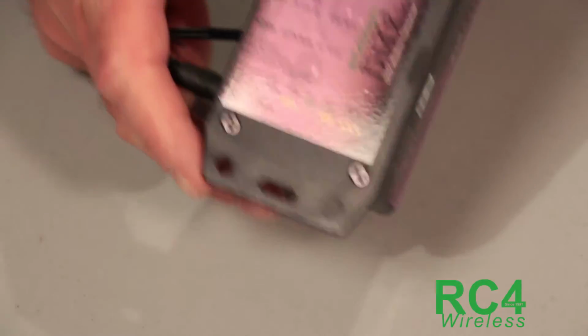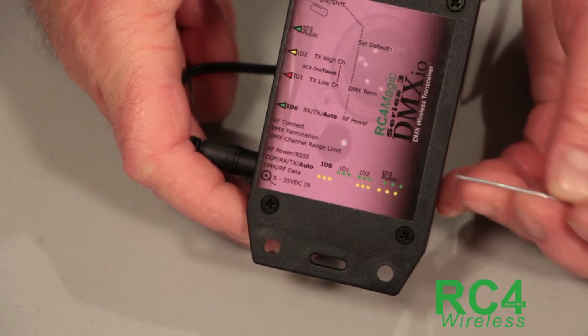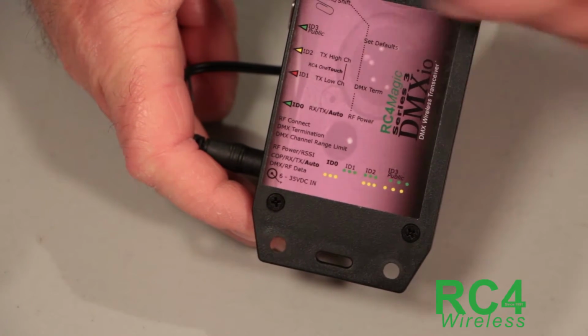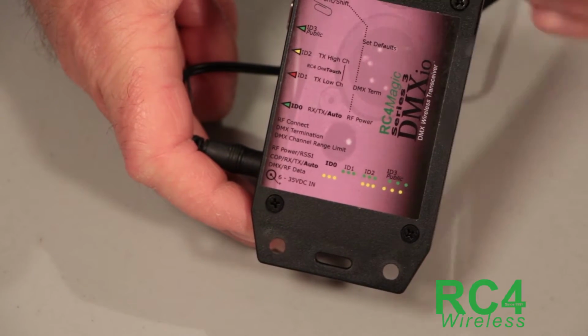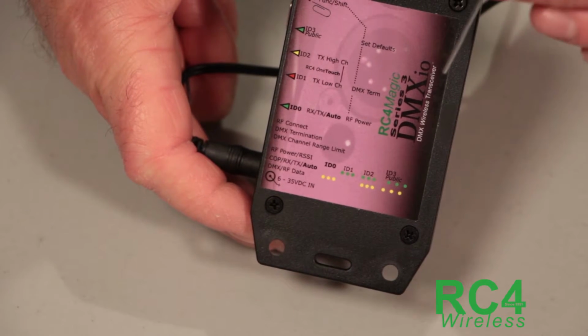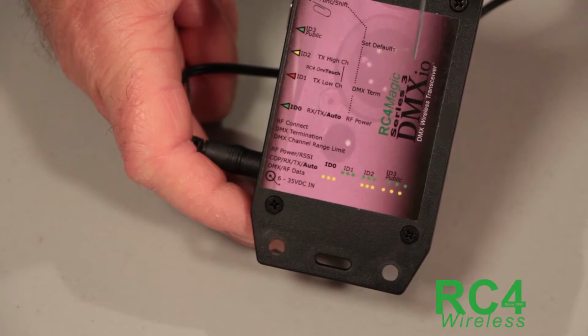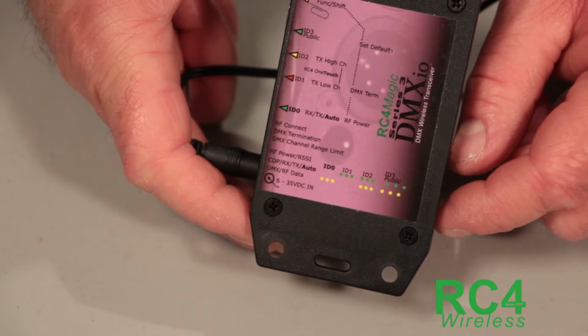You want to remember those patterns? They're right here on the legend on the back. They're only on this device because the other ones are too small, but you can refer to the legend on the DMXio, and those patterns apply to all the devices in the RC4Magic series.